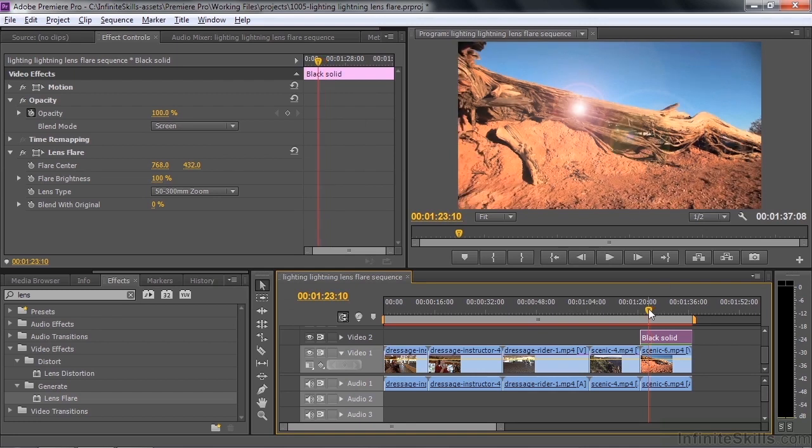I'll just walk you briefly through that. So here's the lens flare. You can see the center point. You got a control point because that little box tells you you have a control point. I'm going to drag that center point up to the top of the screen here, for example, like that. And I'm going to turn on keyframes for that.